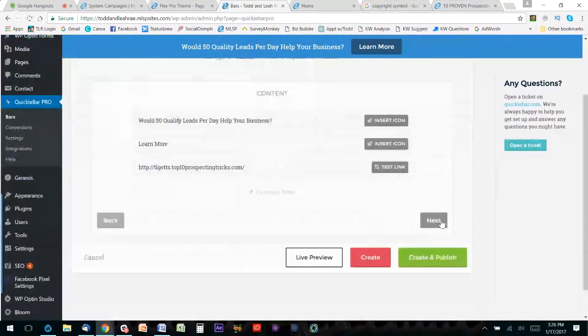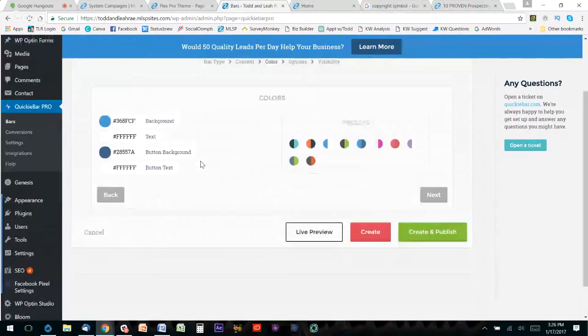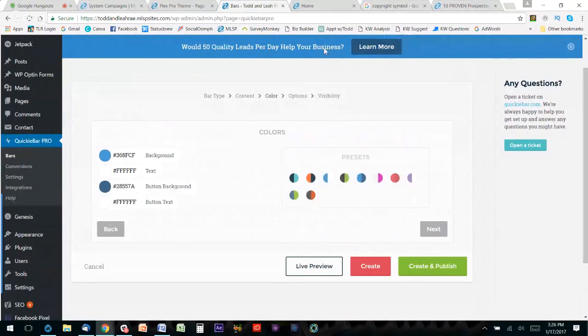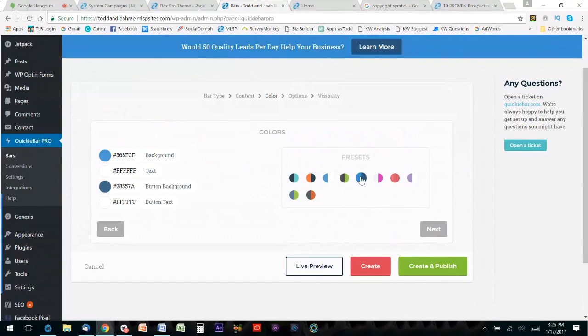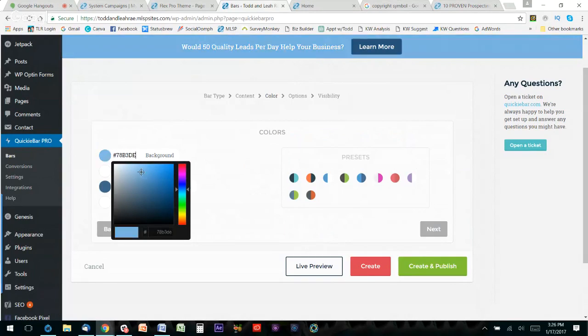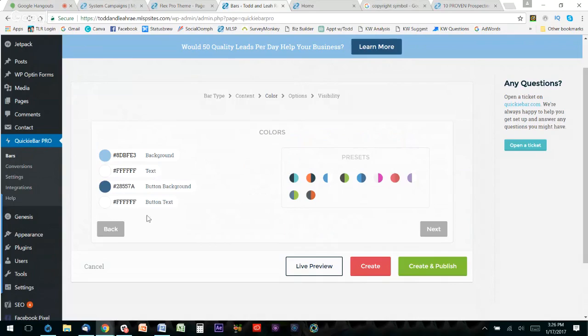Okay, click next. I can choose the color. So right up here, you kind of see a preview of what it's going to look like. I can change the color. They have some pre-designed ones for me, kind of like this. And you can also change this as well. So if I click here, I can change this to a different color blue, just like that. Okay, and you can do that with all of them.